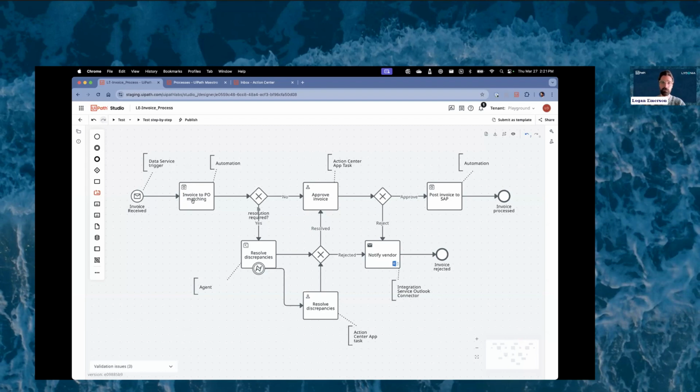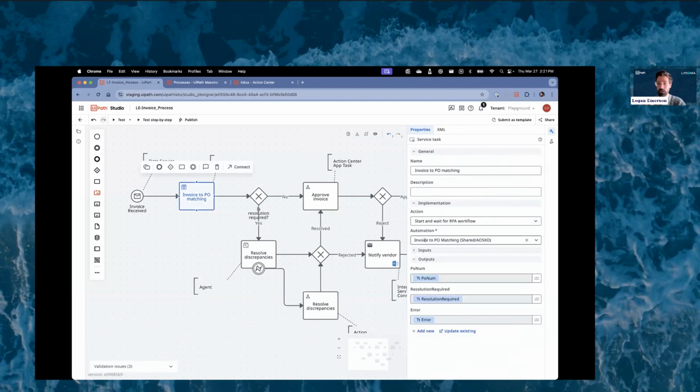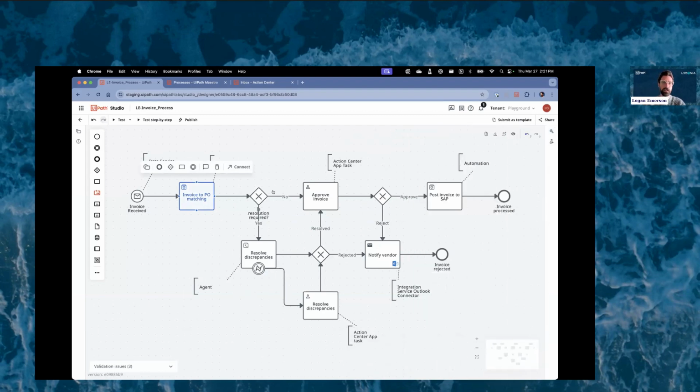Then we have an automation. This is a real automation. You can see it's hooked up here. Now I have manually dropped in inputs, but this is a real automation where I could run this and have it be part of my business. So invoice to PO matching. Is resolution required? That's an output of this process. If so, we use this resolve discrepancies agent, which will resolve those discrepancies.